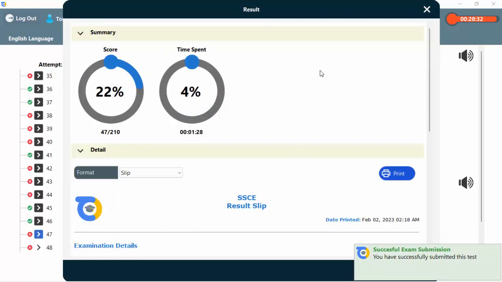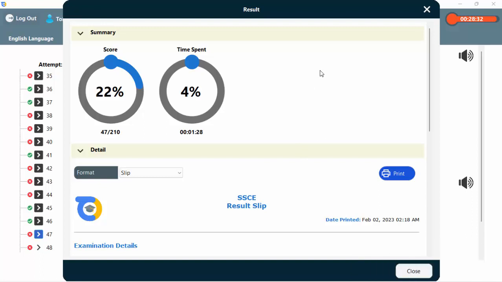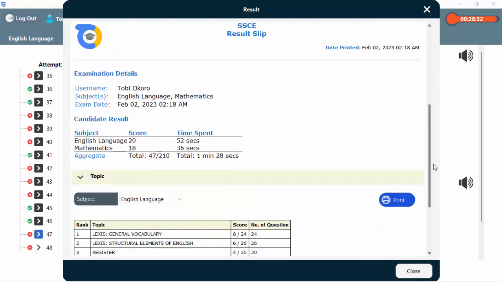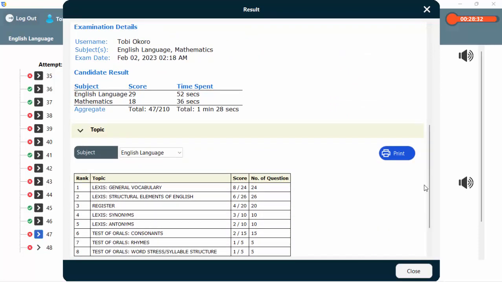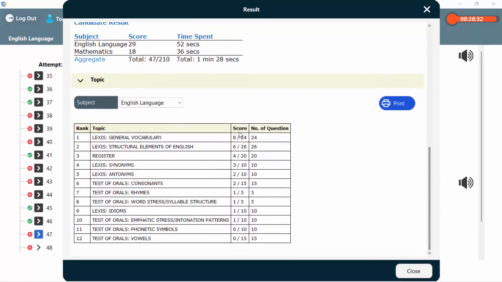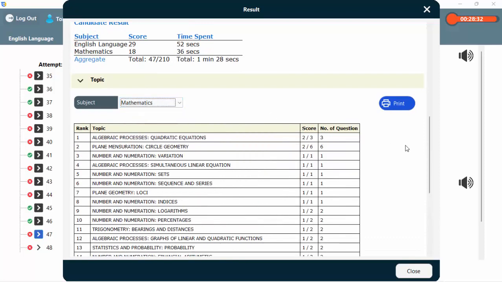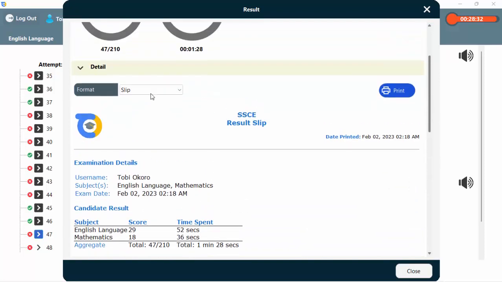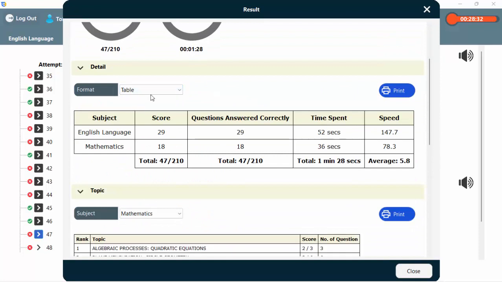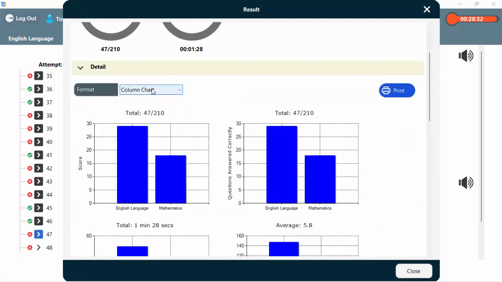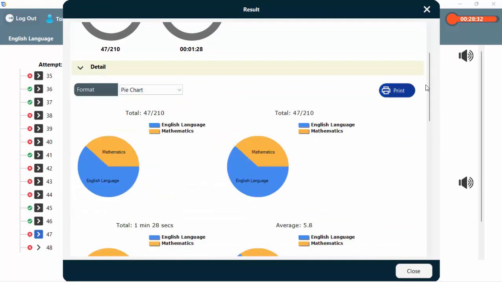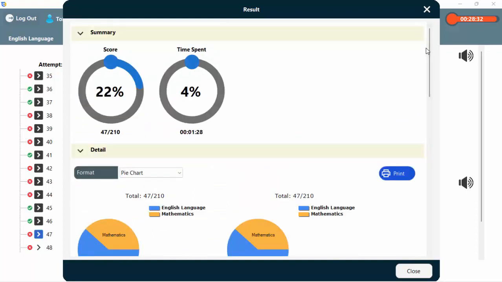So since this is practice mode, you can see that the exam didn't log me out automatically, and now I can see my results. I can get detailed analysis on how I performed. I can get to see how I performed by topic as well for each subject. And I can print my results. I can also see results in tabular form, as a column chart, as a pie chart, and so on. So this is how practice mode works.